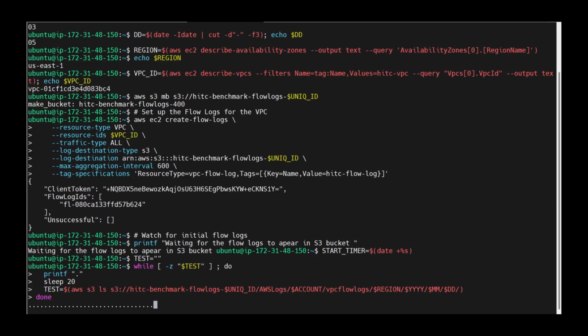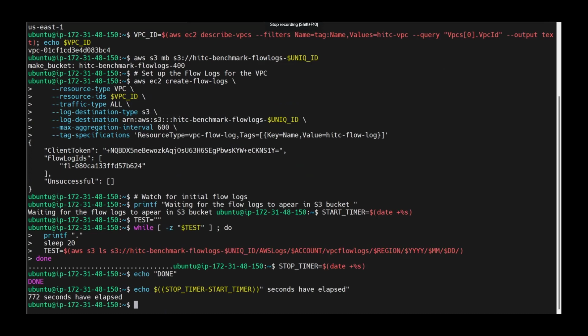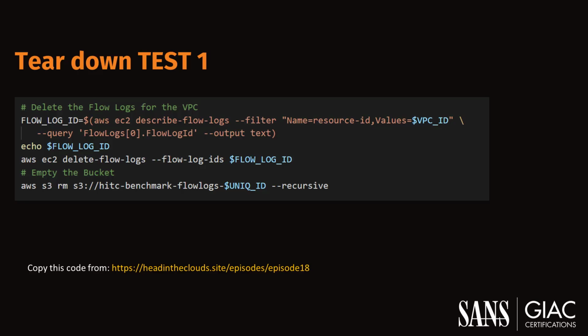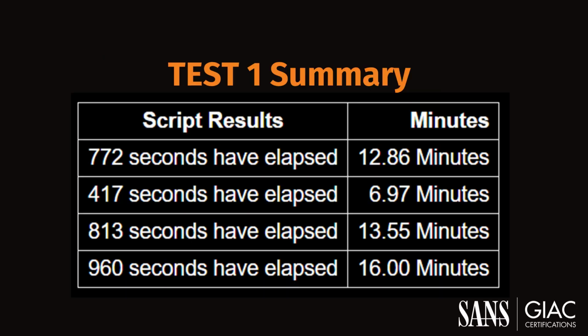And when it's done, the output of the script will look like this. Okay, 772 seconds is 12.87 minutes. We now have our test 1 measurement. Note that this can be off by 20 seconds due to the sleep timer, which of course could be removed. To repeat the test, we need to delete the flow log and empty the S3 bucket, but leave the S3 bucket in place. This table shows the results of repeating the test 3 more times.